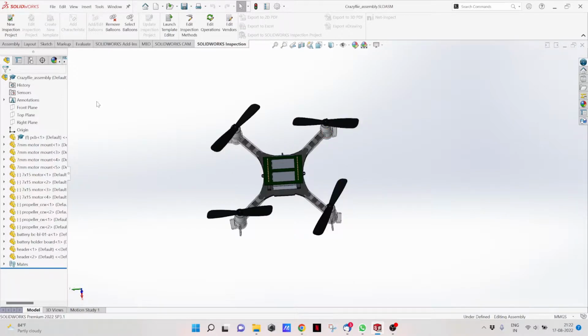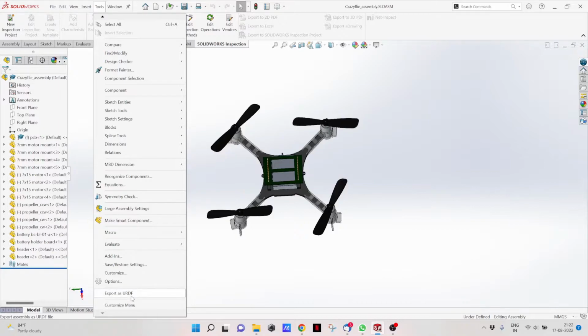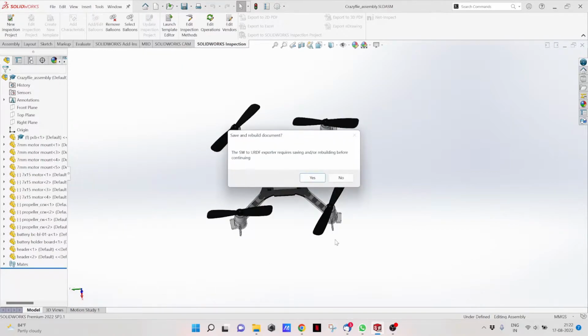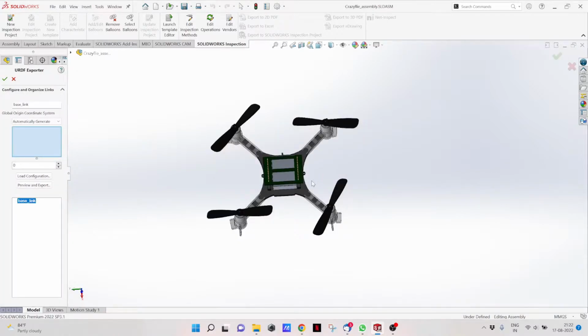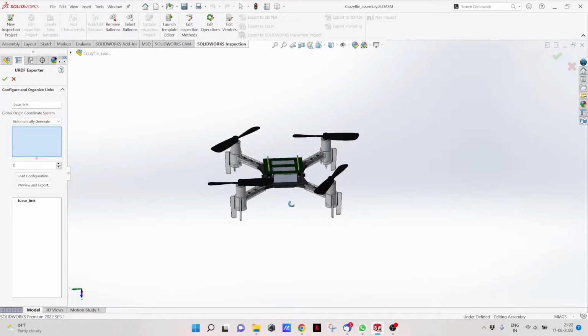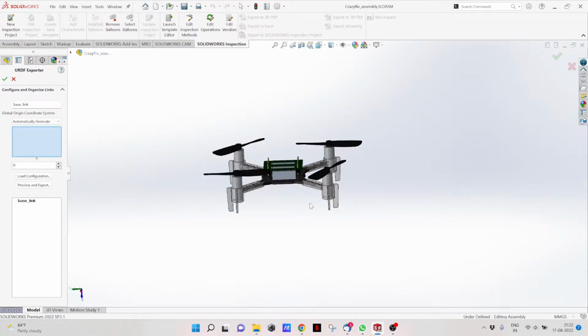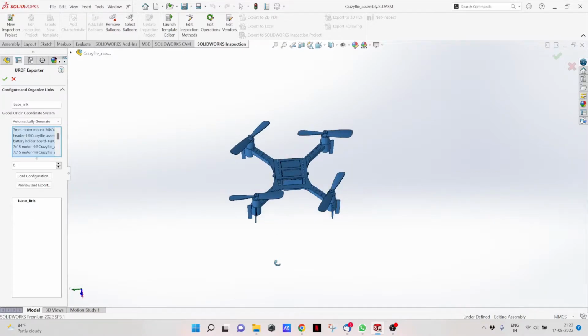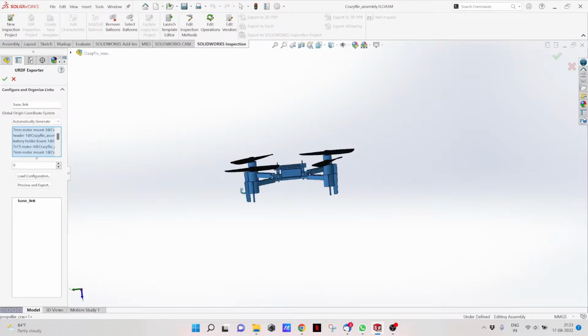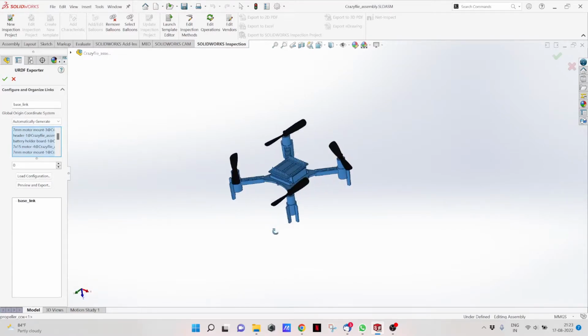So let's start. First go here and click on Export as URDF. Click yes. Now you'll see a window like this. You'll have to create the base link first, so let's select the entire quadrotor. The stationary part will be the body of the quadrotor, and the rotary part will be just the rotors. So I'll deselect these rotors and keep this entire blue section of the quadrotor as the base link.